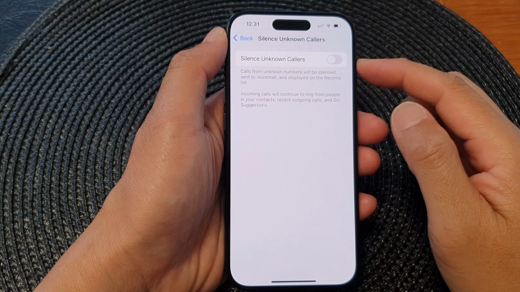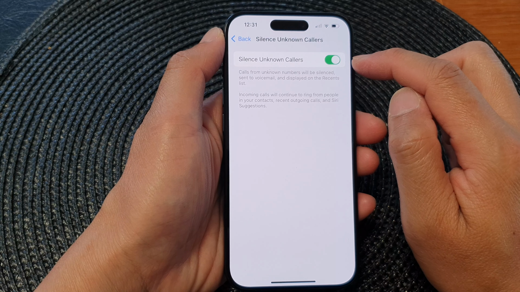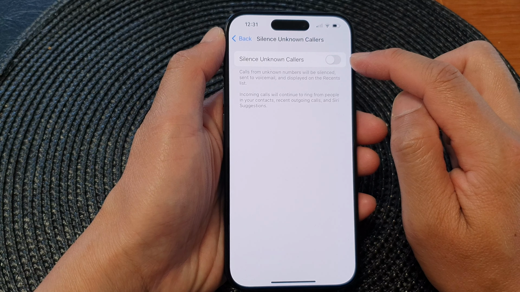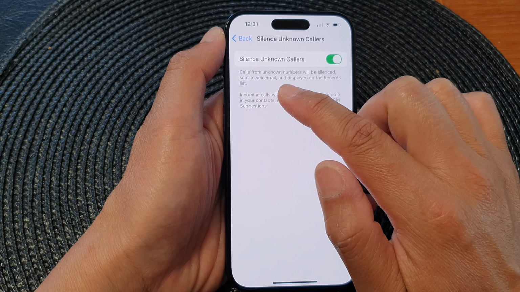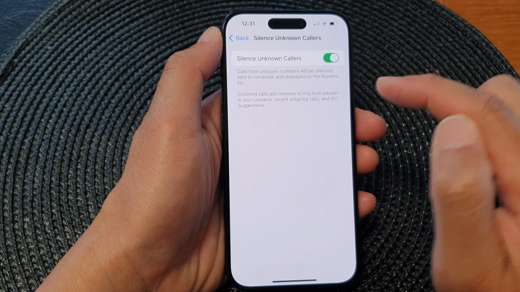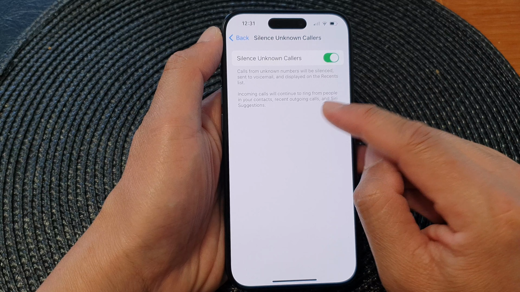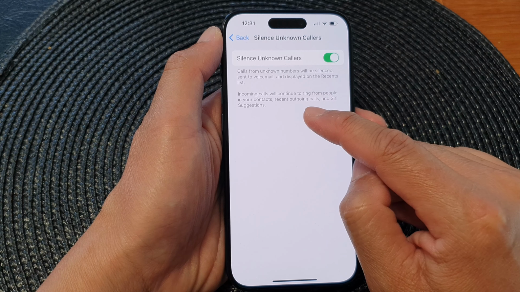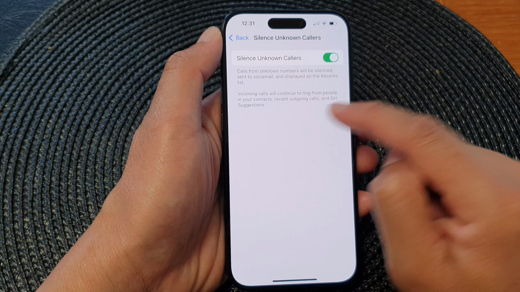Now on this page, tap on Silence Unknown Callers. Tap on the toggle button to switch it on or turn off Silence Unknown Callers. Now when this is turned on, it said that calls from unknown numbers will be silenced, sent to voicemail, and displayed on the recent list. Incoming calls will continue to ring from people in your contacts, recent outgoing calls, and Siri suggestions.